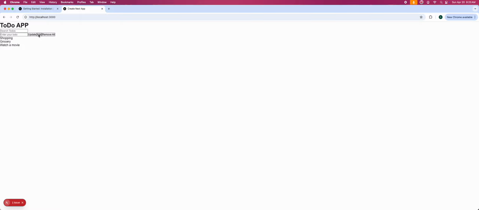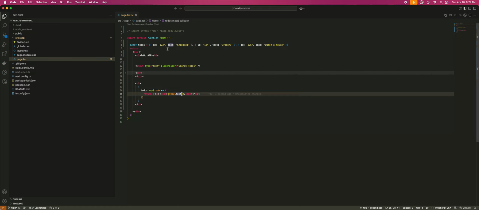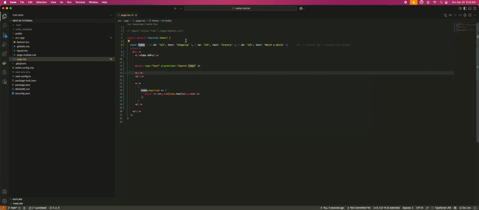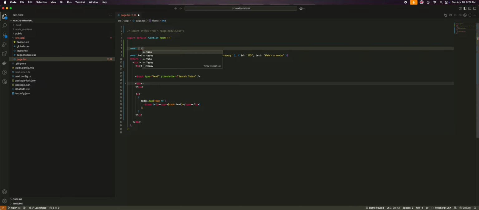For this we will first use an input text, then we will use a state for storing our to-dos. So let's get started. Wherever these to-dos are, I'm going to say before that, const todos, setTodos. That is the convention.